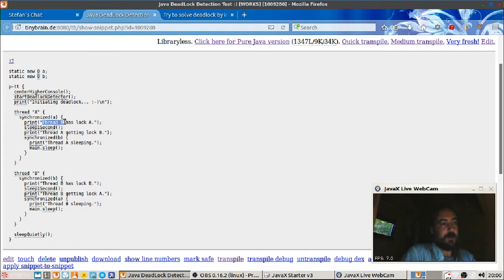So we have a thread A and thread B, and two objects we lock on. Thread A gets object A, it sleeps for a while, or does something, and then it gets object B, or tries to. Thread B gets object B first, and then it gets object A, while not releasing object B. So this will deadlock, because thread A gets lock A, thread B gets lock B, and then they try to get each other's locks, which is not possible, and it will deadlock.